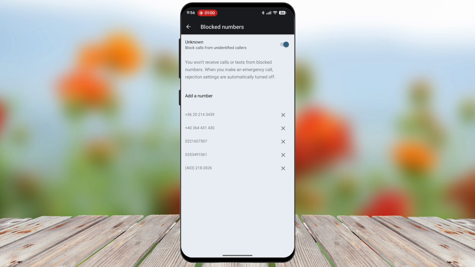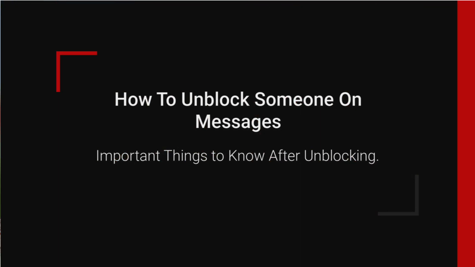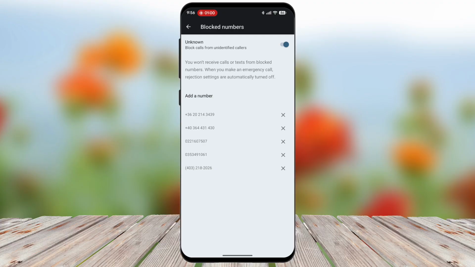So, while the buttons might have slightly different names, the path is nearly always open your phone or Messages settings, find the blocked numbers list, and remove the contact. Alright, so you've unblocked them. You probably have a few questions about what happens now.